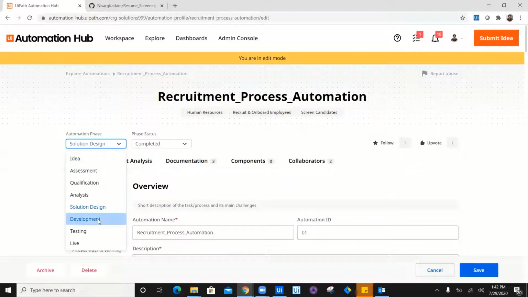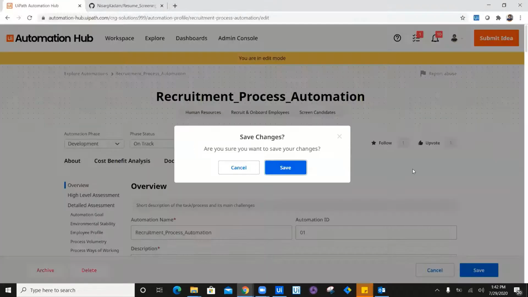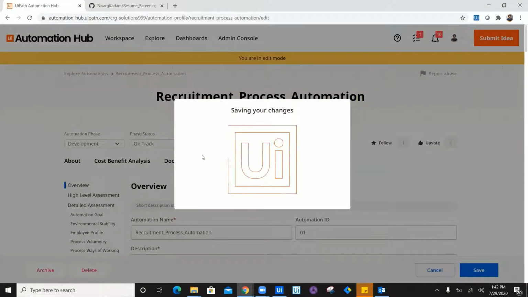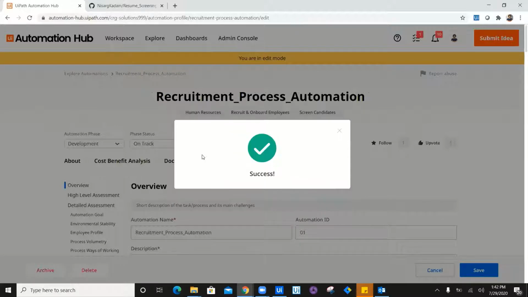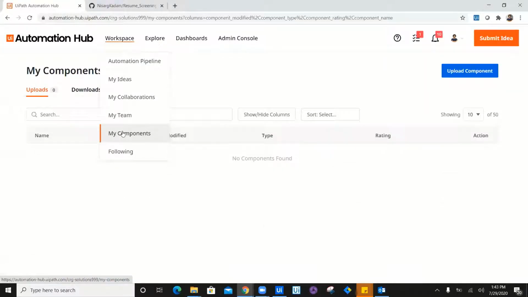We are going to go ahead to the development phase and mark it as on track until we create a component. Now I have put the pipeline's development phase on track. Once my development phase is on track, all I have to do is create a component. Let's look at how to create a component in Automation Hub. I'm going to go to my components.